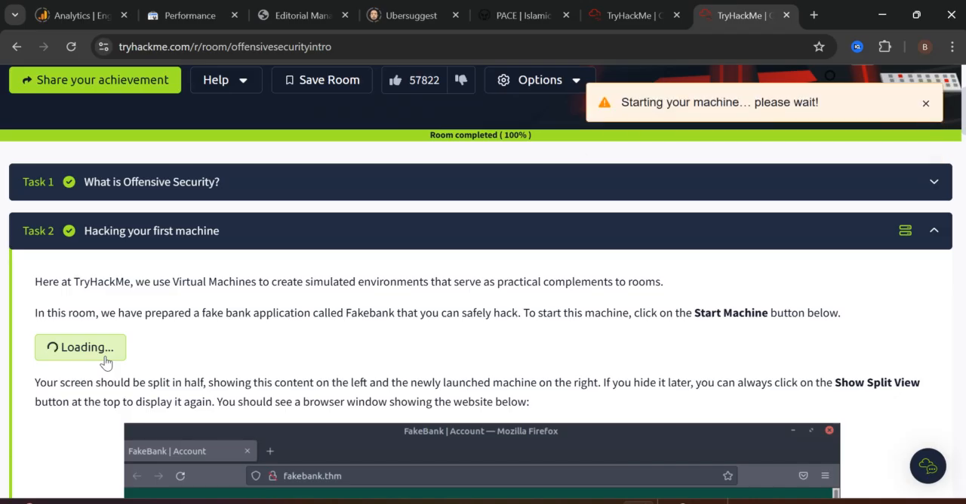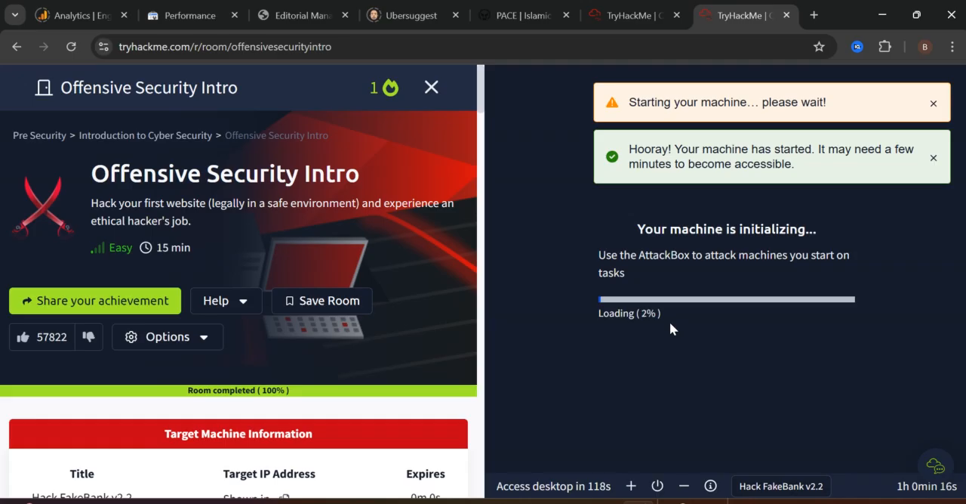Click on start machine. Here you can see that it says starting your machine. Please wait. And the machine has started. It will take some time. It is loading. Let me take you here.